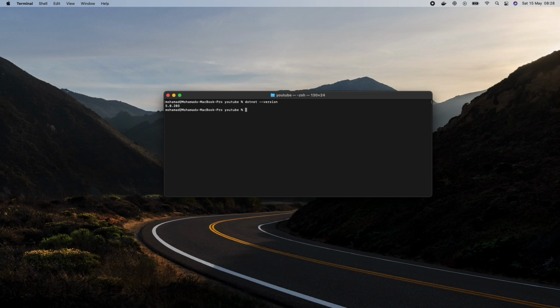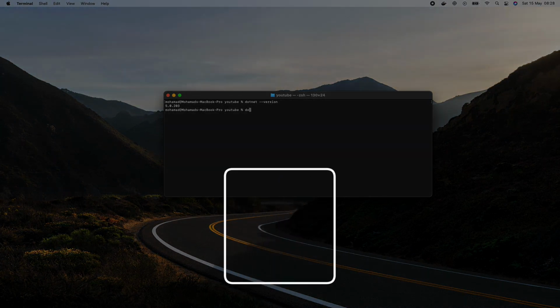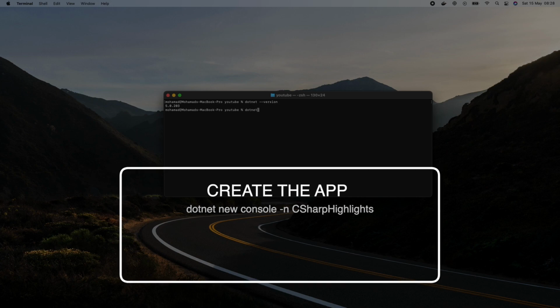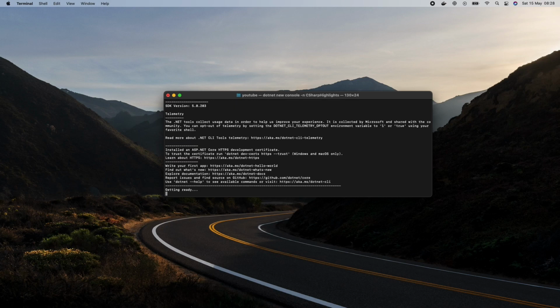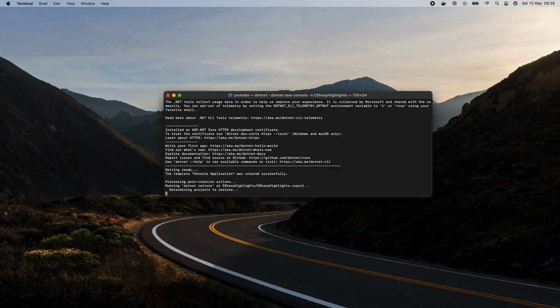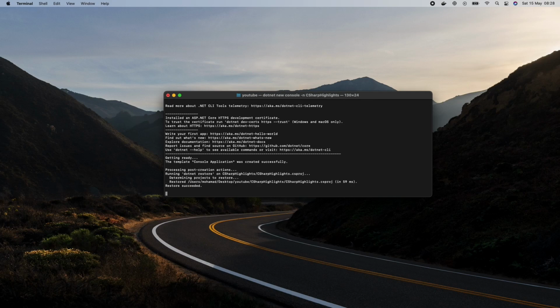Perfect. The next step is we're going to be creating our console application where we're going to be exploring all of the features in it. So in order for us to do that, we're going to put dotnet new console. We're going to give it a name. We're going to call it CSharpHighlights, and let's wait a few seconds for it to install. Perfect. Now the application has installed successfully.